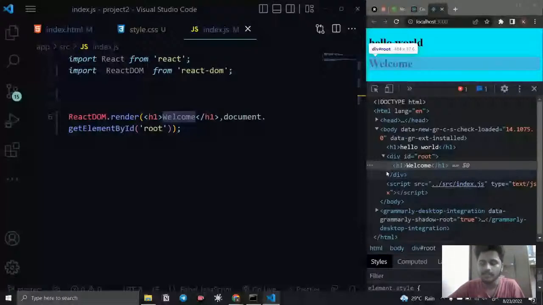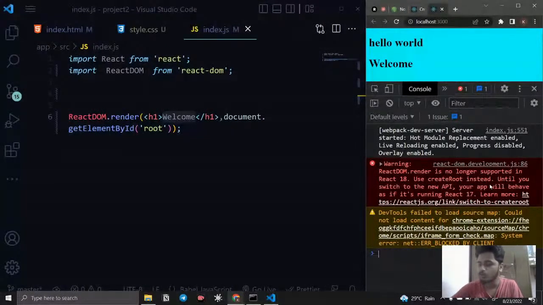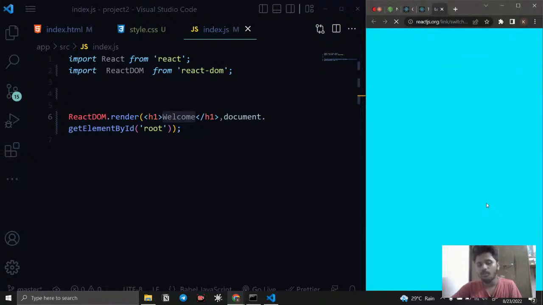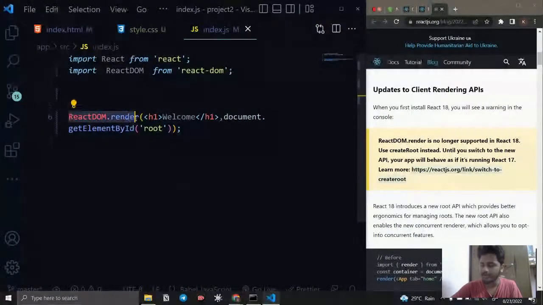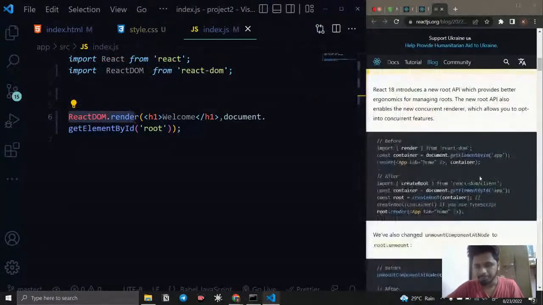And here you can notice, most of you work with React 17, I think, right? You can see that ReactDOM.render is no longer supported in React 18. You can use createRoot until you switch to the new API. To get rid of this error, just click this link. This is because we used ReactDOM.render, which is being used but not supported right now. So what you need to do is work with this.